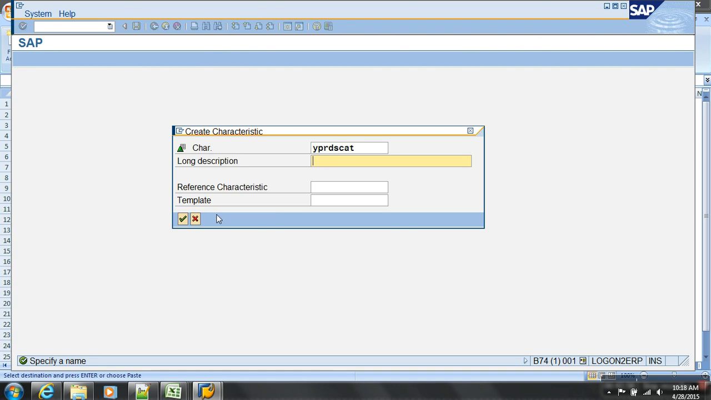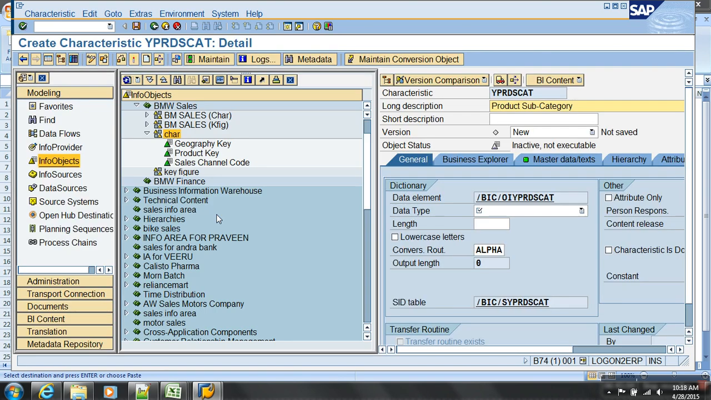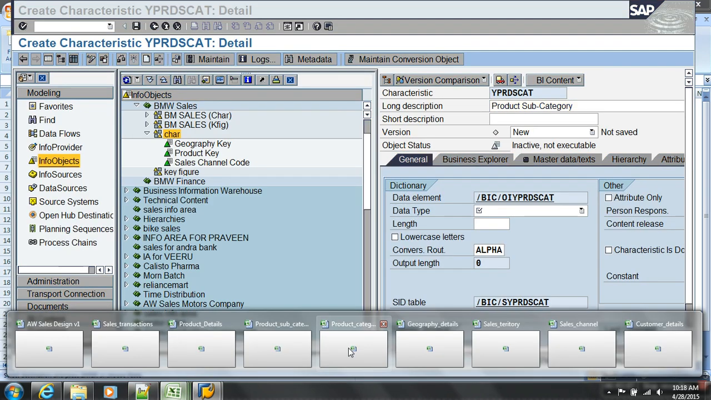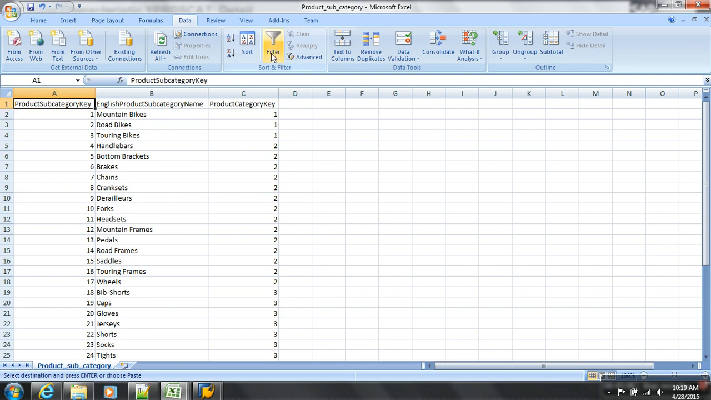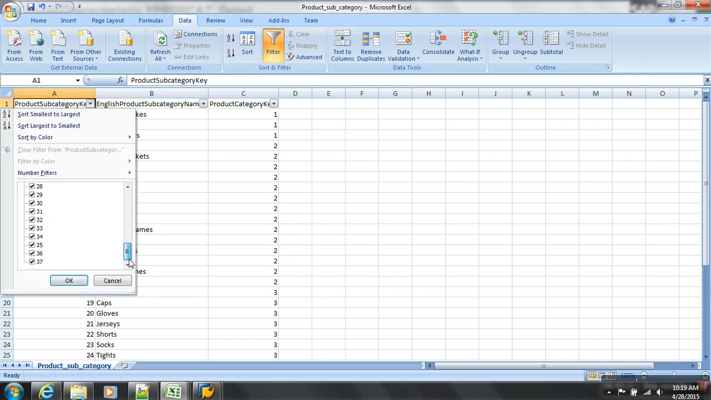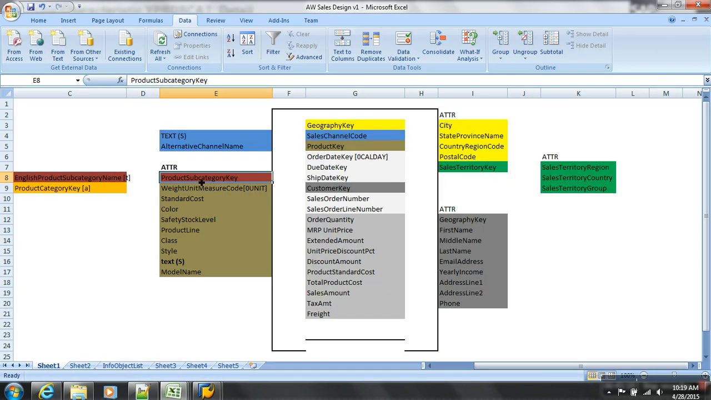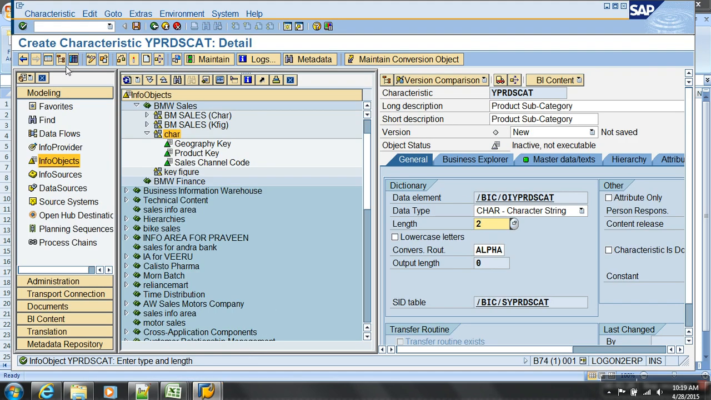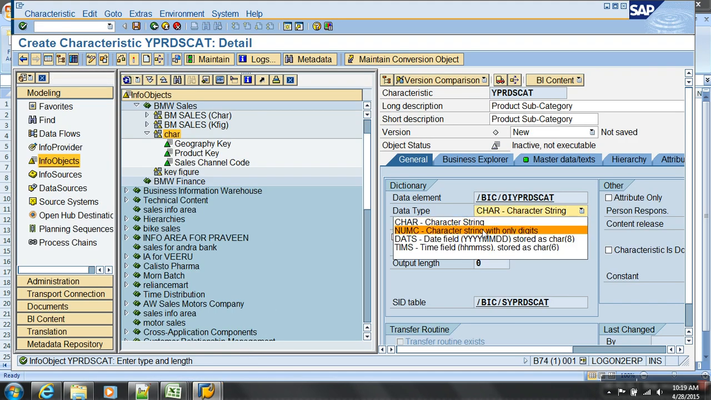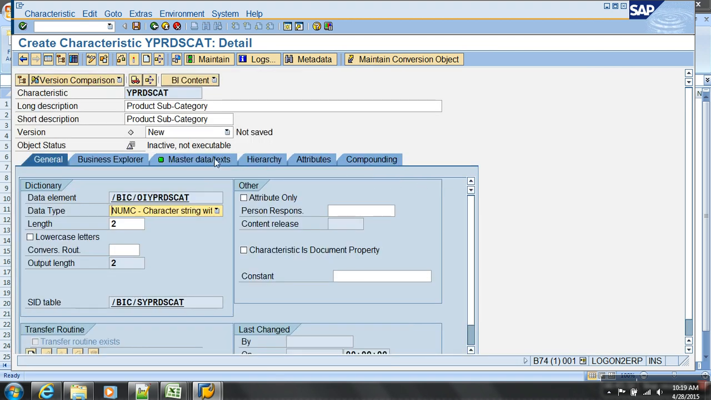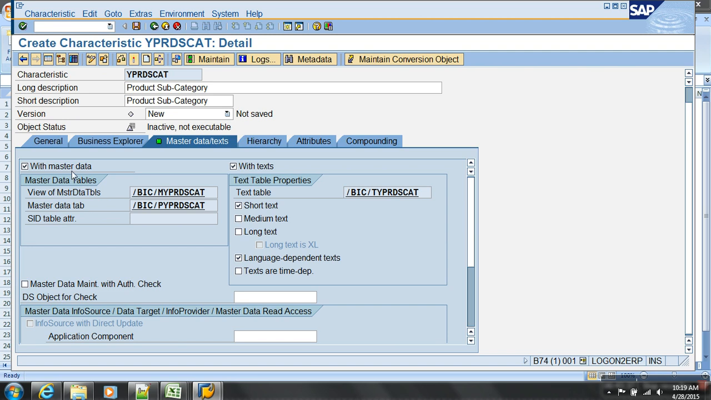YPRDS category. What is it? Product subcategory. If you go with product subcategory, what is this? It's just the key, right? Will it be numc? 2 digits max. I'll say numc and 2. And what did we plan for this? What module did we plan? One text table and one attribute, which is product category key. So text table with short is fine, and attribute I want.